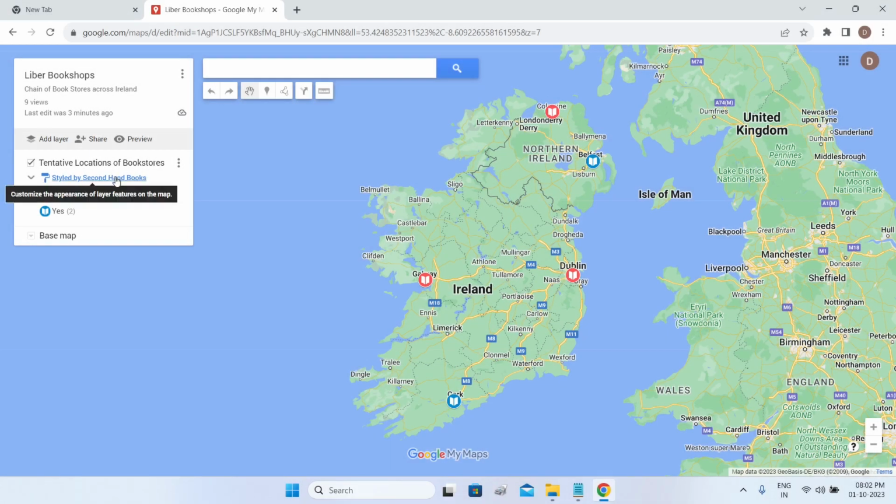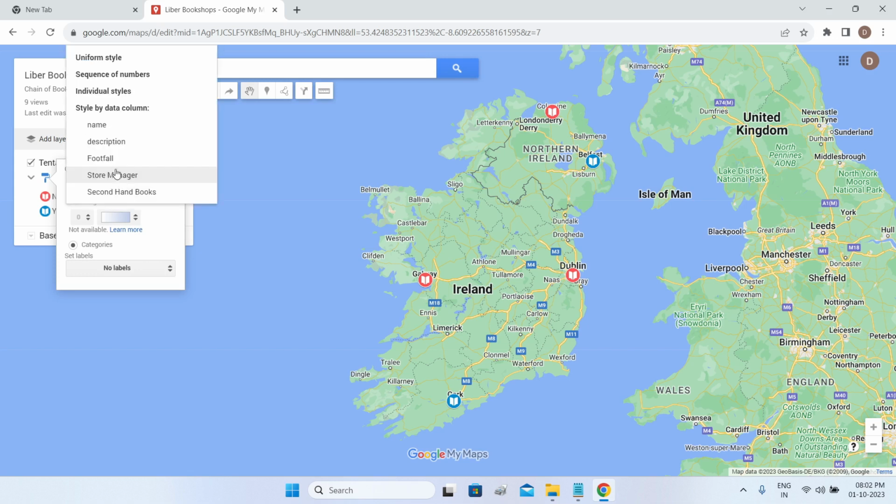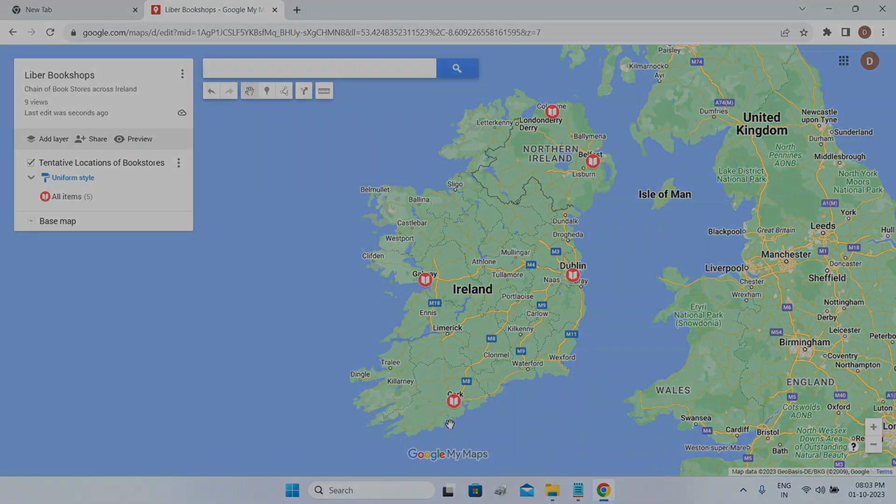So let me revert back to uniform styling. I'm going to come here and click on this and then click on this button and choose uniform style. So all my bookstores are now in a uniform style as I have done before.